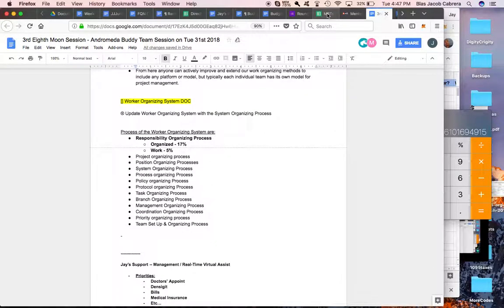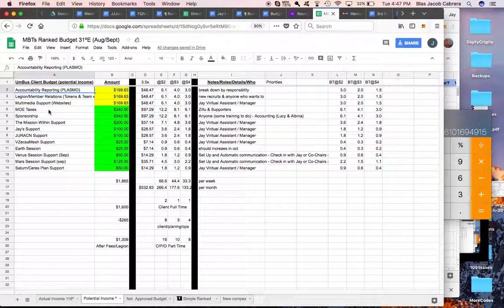Also, I was working on the budget. I got the Mo taxes and sponsorship budget calculated out, and it is increasing. It's going to go up to $340 for next month. So that's good.